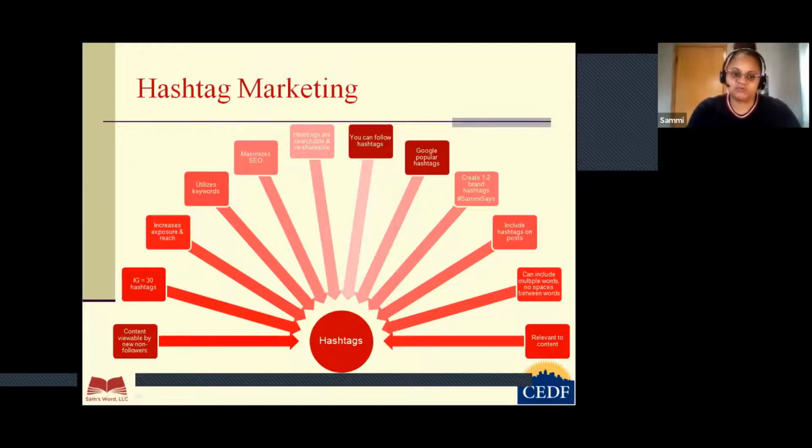Hashtags also increase your exposure and your reach. If you don't use hashtags, say you have 30 people on your Instagram, your content is only going to be seen by those 30 people, unless somebody on your list decides to share it to their Insta story, because that's another thing you can do. If I post something, you can take my post and share it to your Insta story, which helps with cross promotion. And so you're increasing your exposure and your reach, getting your brand out there beyond the 30 people that you follow or that are following you.